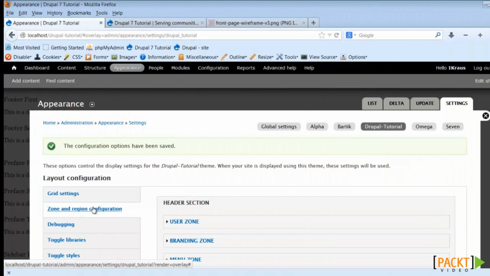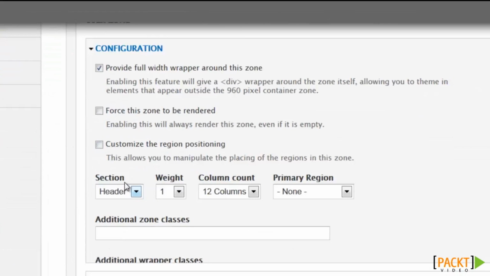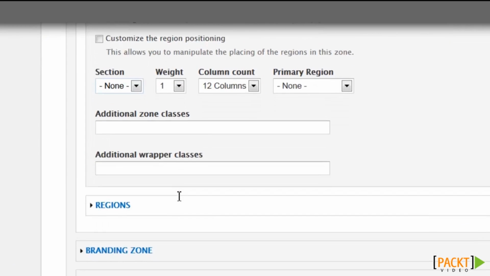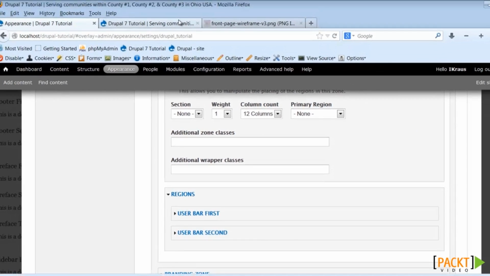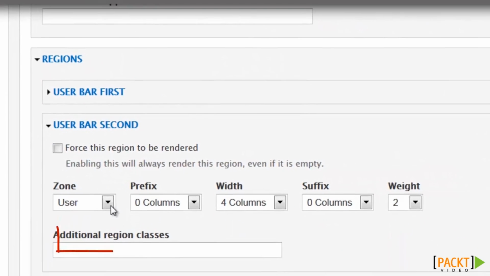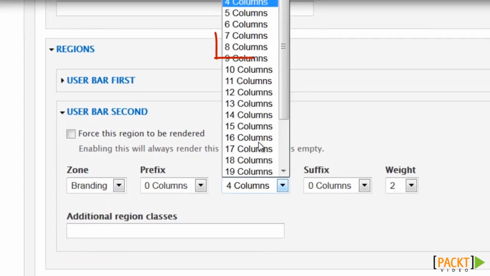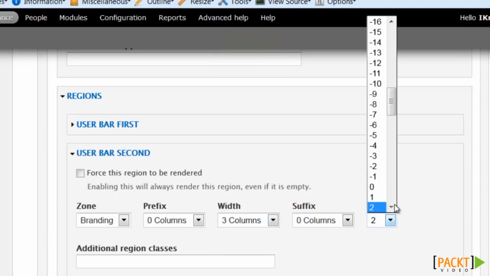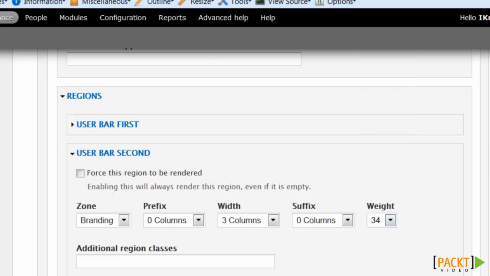So under Zone and Configuration, first of all, we're going to turn off the user zone completely by setting that to No Section. I'm stealing the user bar's second region to use in the branding zone. We're going to set it for 3 columns wide, and we want it to load behind all of the others, so let's give it a high weight.